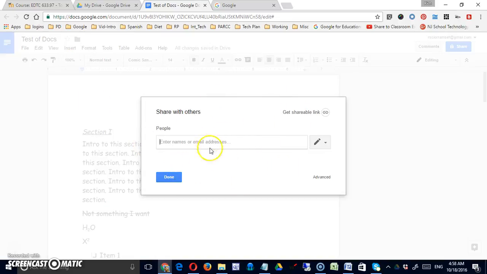That will bring you to a window you should be very familiar with. You can type the name of someone you'd like to share with. You can give them edit, comment, or view privileges. Alternately, you can get a shareable link from here, which simply means you're making it semi-public and anyone can get to it and look at it.